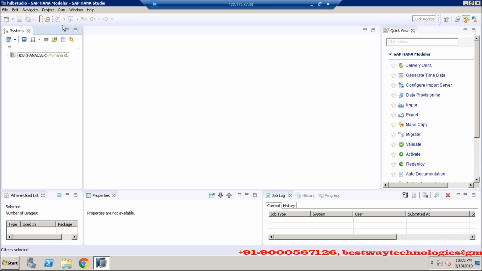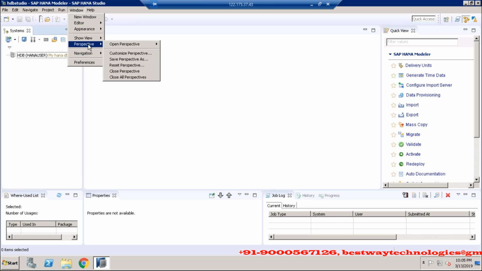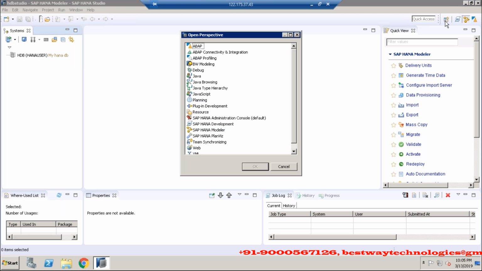Okay. So first thing, the developer doesn't understand where to go, and what are the perspectives available in the HANA Studio. For that, you need to go to Window on the top, then go to Perspective, go to Open Perspective and click on Other. Or else you have a shortcut button on the right side, after the quick access, there is a button with a plus. If you click on that, you'll also get the same open perspective window.